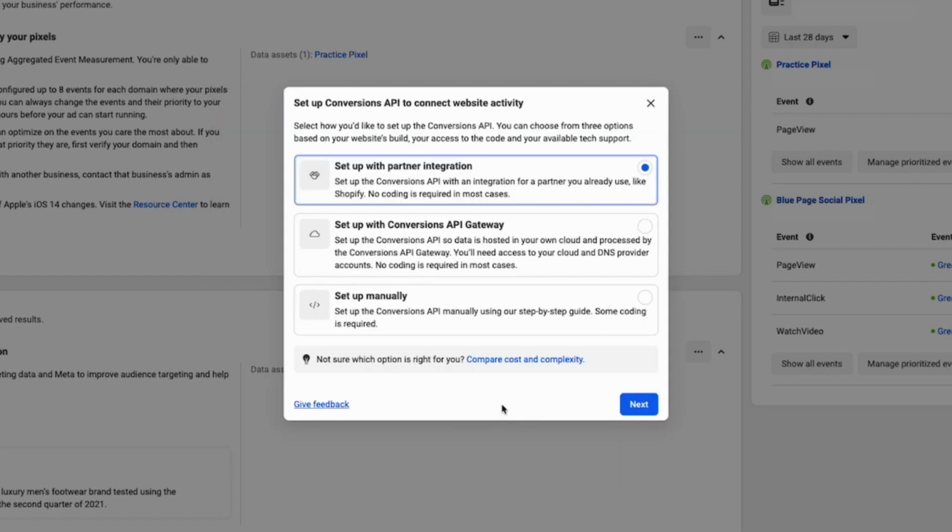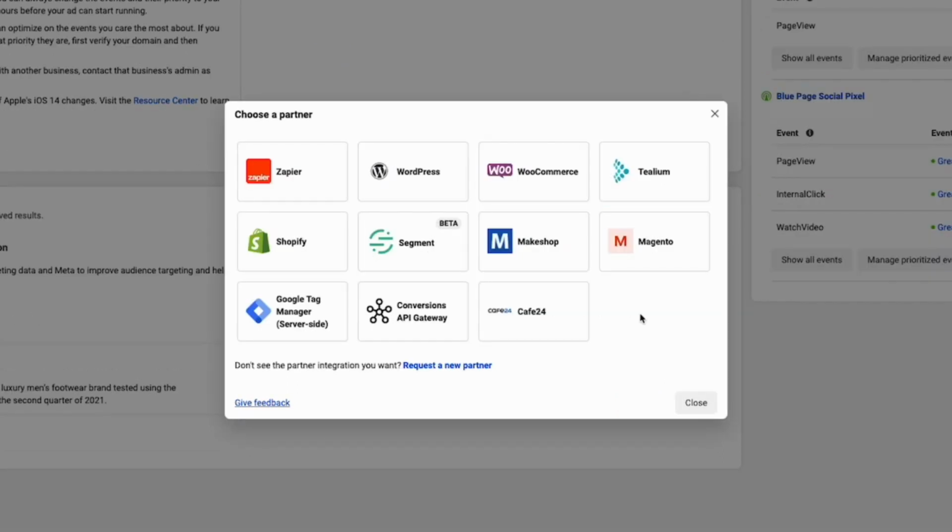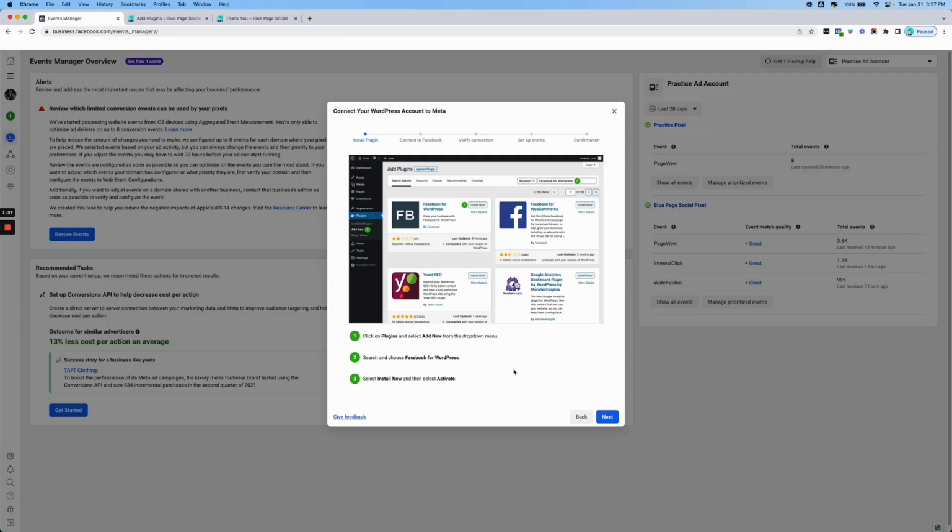So once here, you'll have three options to choose from. The easiest option is with a partner integration, which makes it really easy with no coding necessary. So we're going to go ahead and select that. And then you're given an option to choose a partner for this integration. So if you had a Shopify site or a WooCommerce site, you could connect those ones in as well. For this demonstration, we're going to connect to WordPress.